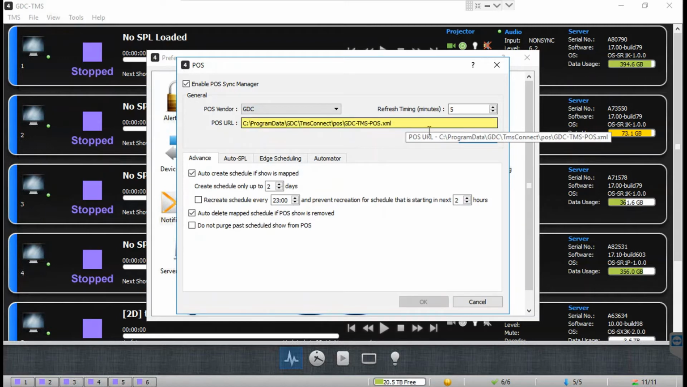Depending on the POS system used, you can enter the URL and other required information under the General section of the POS window. The TMS will sync this data periodically, according to the time interval value which is mentioned in the refresh timing field. In this example, we have set the refresh interval to 5 minutes. This means that the TMS will look for updated POS data every 5 minutes.